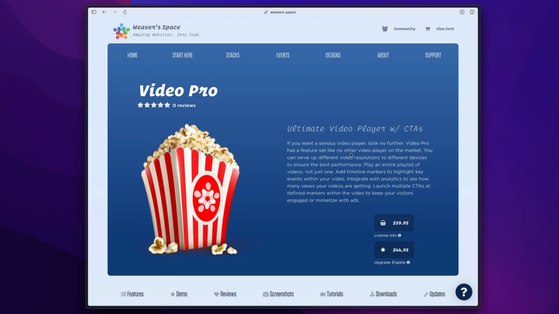Now, you might be wondering, Joe, why do we need another video stack? I mean, I think Weaverspace has like 10 video stacks, right? Now, some of them have fancy animations, some have content overlays, some do slideshows, right? But Video Pro is the video player if you need a serious video player. If you have visitors coming to your site that are going to watch videos, this is the stack you need. It is a serious video player for serious video usage. And it has a lot of features that you will see nowhere else. So let's dive into Video Pro.